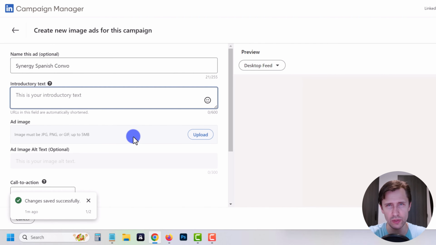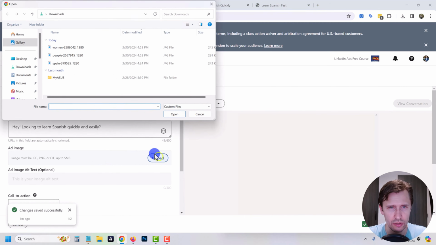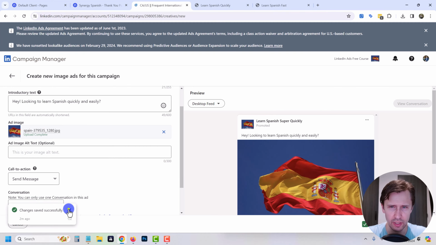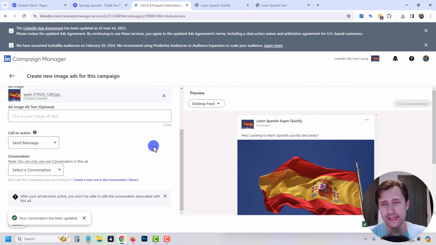Introductory text, right? So this is what's going to get somebody's attention. So we're going to say, hey, looking to learn Spanish quickly and easily, for example. We could also add an image. Let's say we can add this Spanish flag image over here. And then if somebody clicks on this ad, right, the whole conversation is going to show up, the one that we've set up. So we're going to select our conversation here. As you can see here, there is no option to create a conversation, right? So you have to actually set it up before and then come here. That's why it's a best practice to first do everything and then create the campaign.